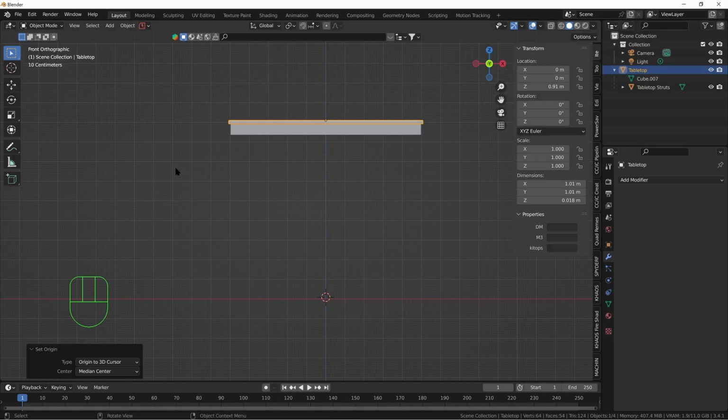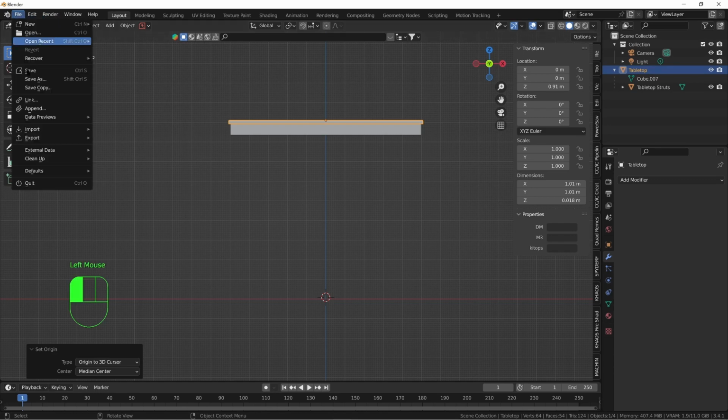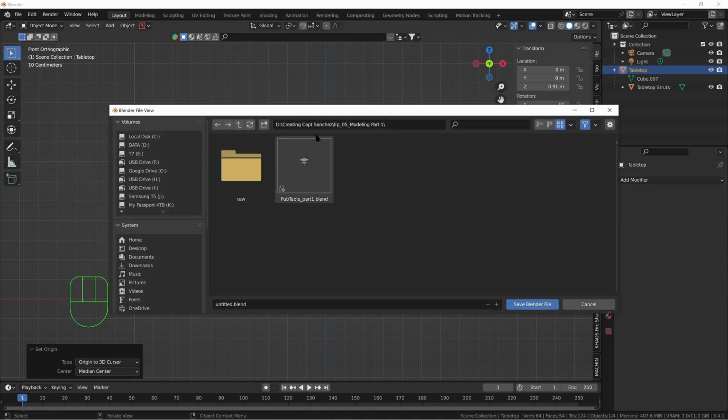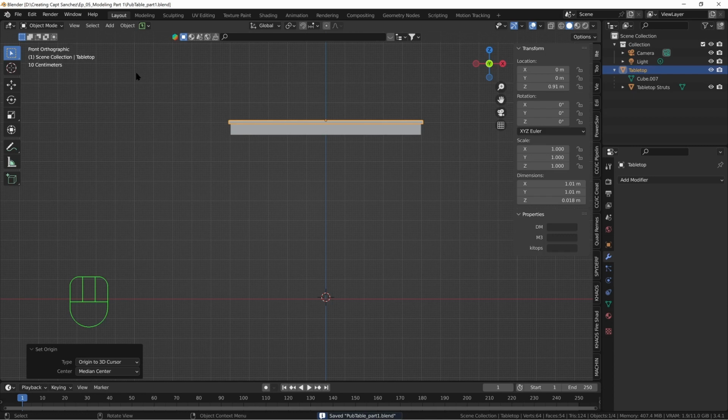Now at this point, Blender is really stable software, but it's always good to save your work because things happen. So we're going to say save. I'm going to go into the folder I've set up for this tutorial. I'm going to overwrite this one here for part 1. And we're just going to save it as that file.